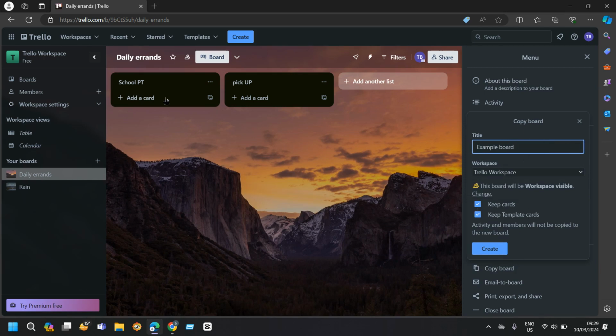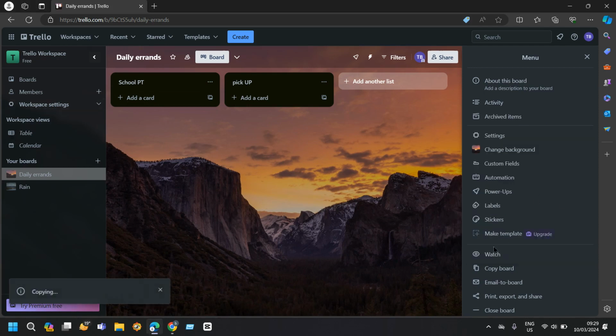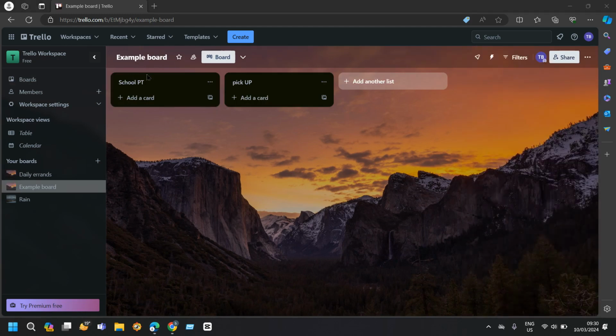Then you can keep all these cards or you can keep the template card also, and then just hit create. And as you can see, I have successfully copied my Trello board here. This process also goes for someone else's Trello.